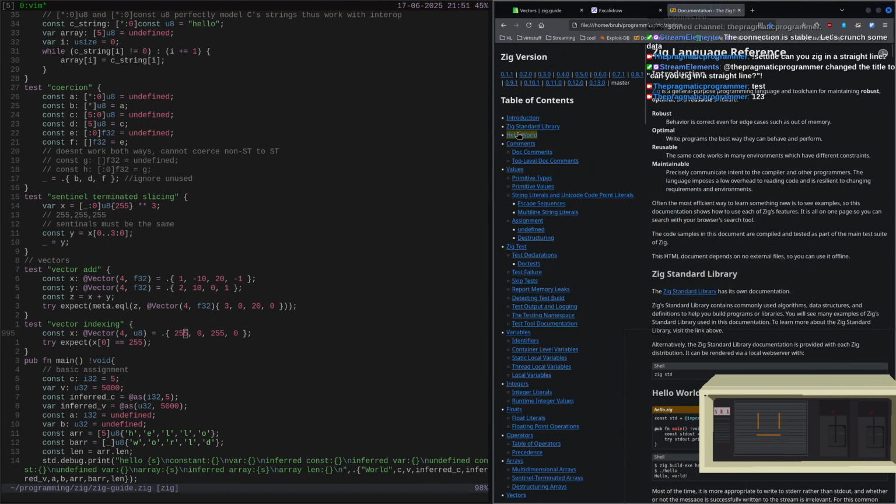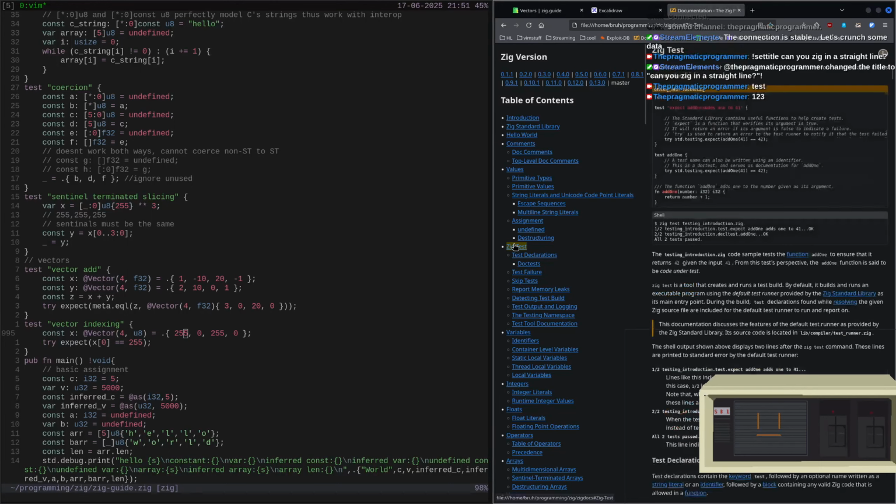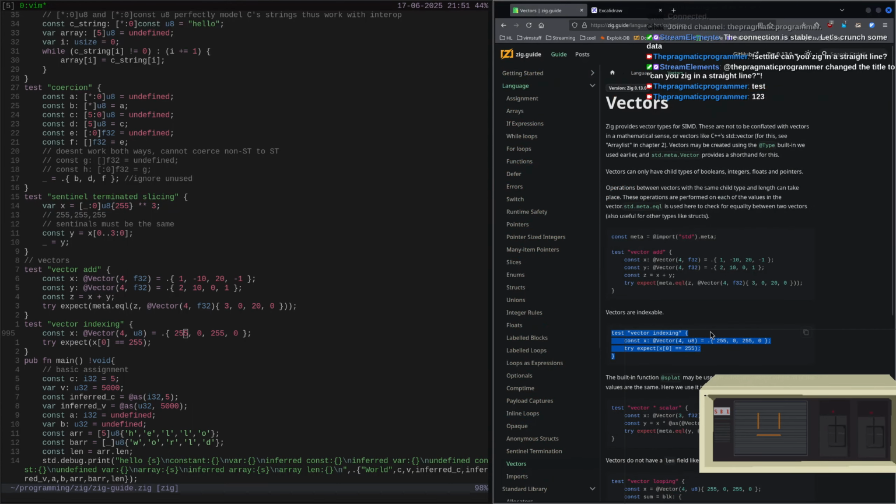I guess I can go to the docs. Zig test. See, mine doesn't do that. I know this is for 13 and I'm on 14, but oh well, it's not important.